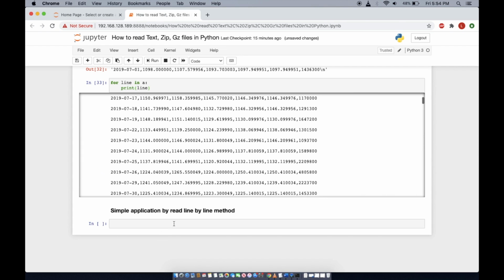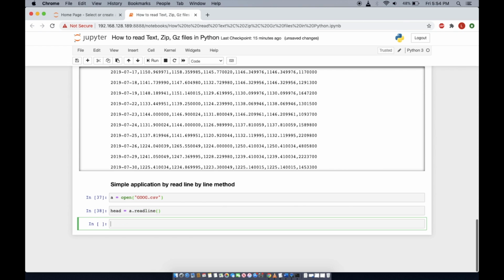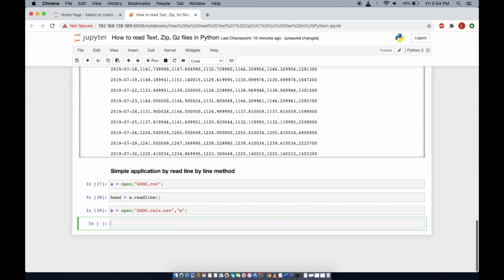I'm going to call it A is equal to that. Header is equal to a.readLine. Let's take care of that. B is equal to open. I'm going to point to another file called goog.calc.csv, and I'm going to make it writable.